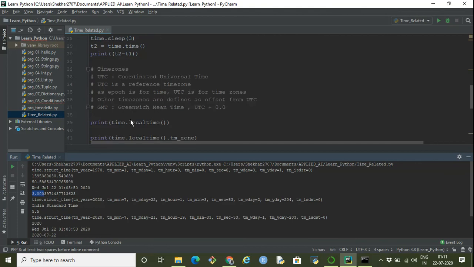GMT is one such time zone, which is UTC plus 0.0. That is, it represents the same time as UTC, but it is allocated to a region. So GMT is Greenwich Mean Time.